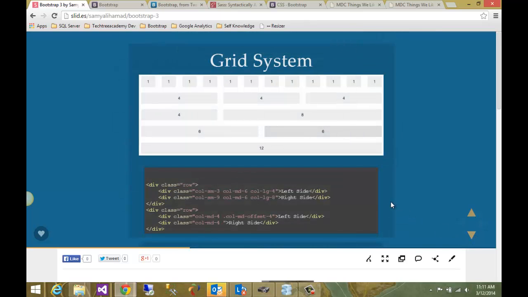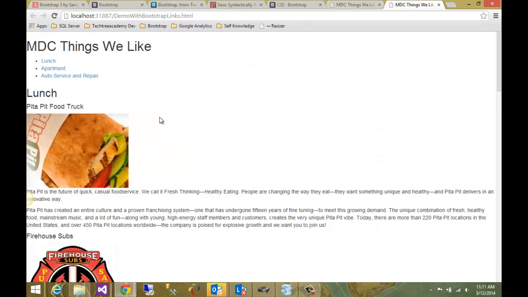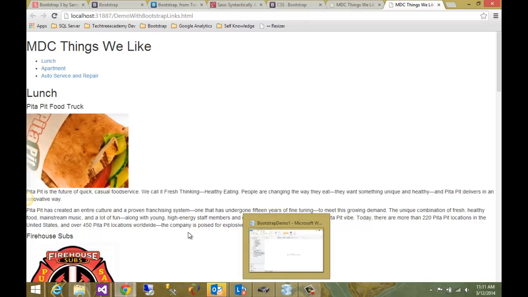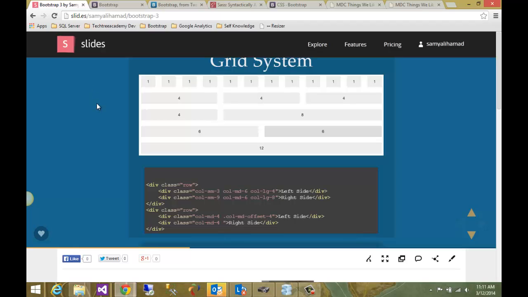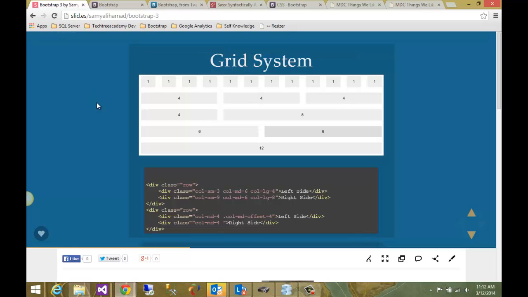So let's take a look at the grid system. As we move forward, we'll actually add more content, more bootstrapping to this site, and we'll see how we can make it look a little bit better. But the main and biggest component of Bootstrap is their grid system. Out of the box, it comes with a 12 column grid. You can change this in the CSS, but this is the default.